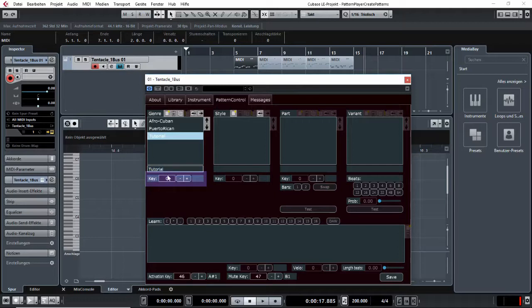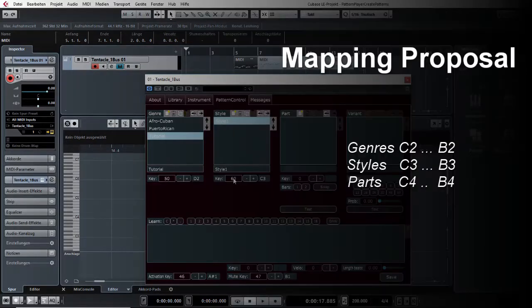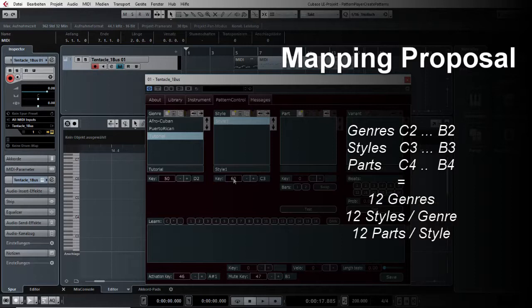Let's have a look at the other genres. They're set to C2 and C#2, so we could use D2, for example. Then we add a new style, give it a name, and map it to a MIDI key. I used to map the genres between C2 and B2, the styles between C3 and B3, and the parts between C4 and B4. So I can have 12 genres, 12 styles for each genre, and 12 parts for each style.